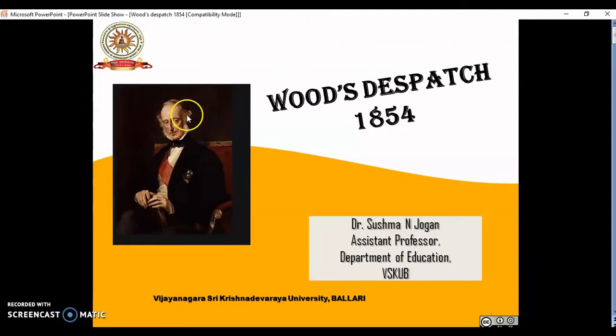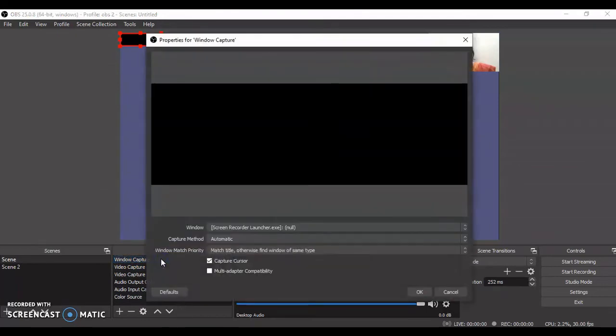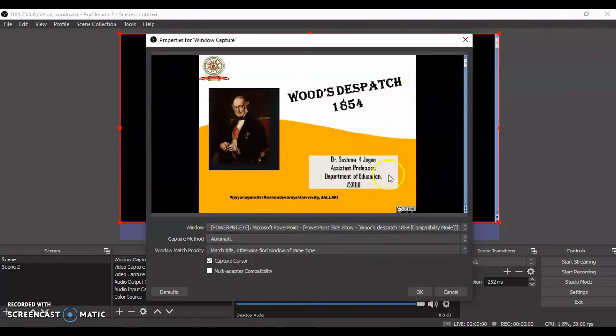So now I'm keeping on slideshow. So what you can do is I'll just go to the OBS screen, and under window capture, once again I'll double click on this. If I double click on this, now you can see PowerPoint slideshow. This is something which I wanted to run on my OBS screen. If I click on OK, then you can see this slideshow which is running on another window, visible under this main screen.